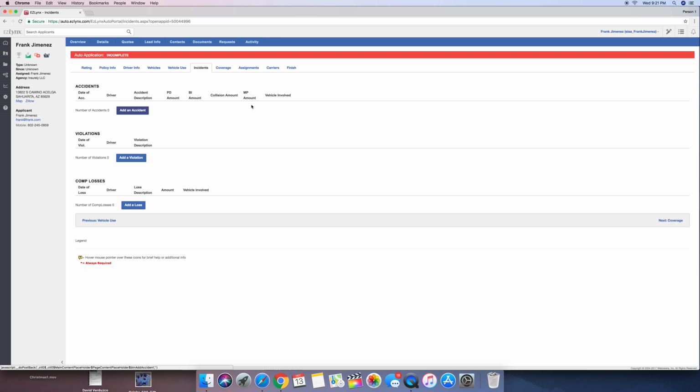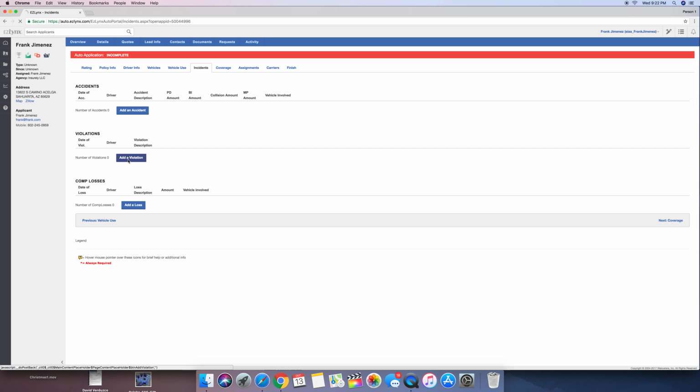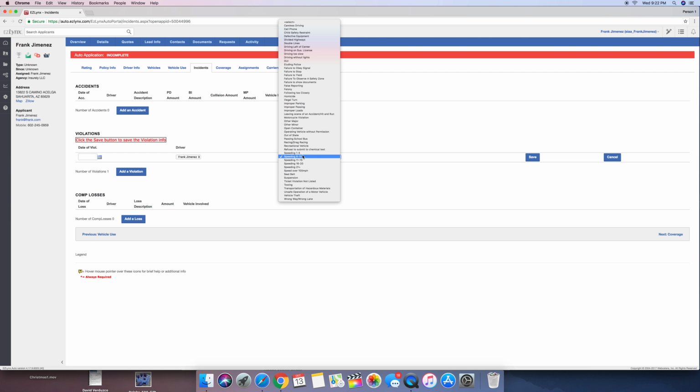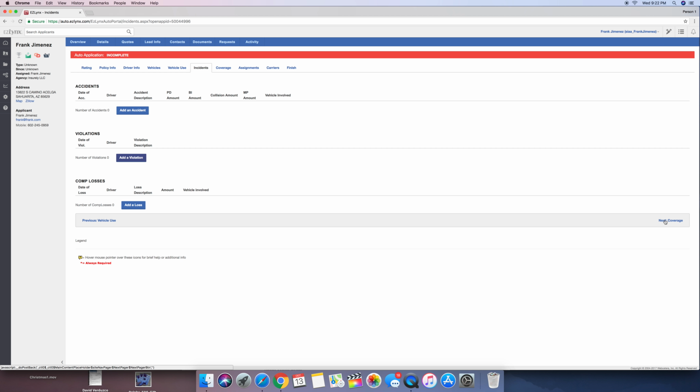On incidents, it's very similar to what you do with Farmers. So if they had an accident, you want to add an accident, right? And then the descriptions right here, at fault or not at fault. Always put more than 0 if there was property damage, because it won't count it if there's no accident. And then try and get the date as accurate as possible. So same thing with the violations. If they had a speeding ticket, you just add in the speeding ticket right here, and then you can select the violation that they had, and it'll rate it on the quote.